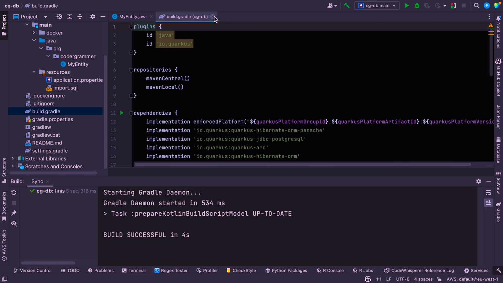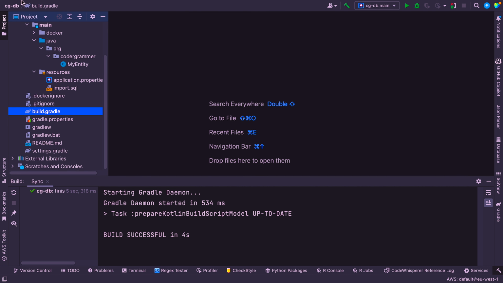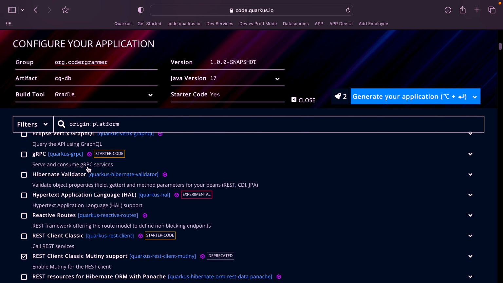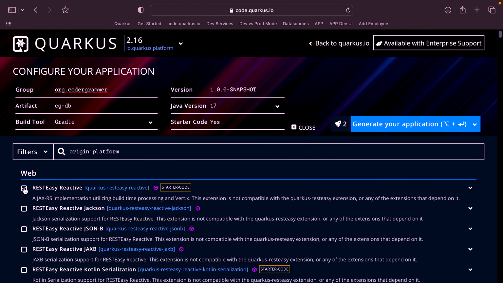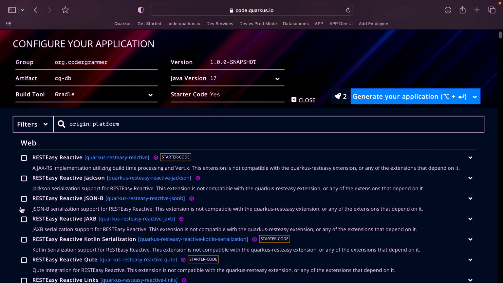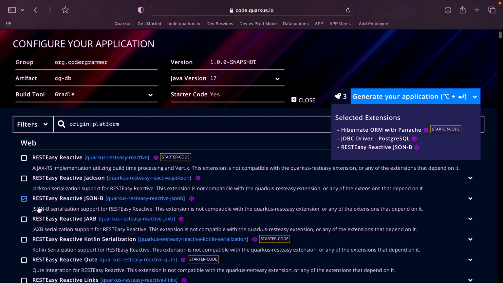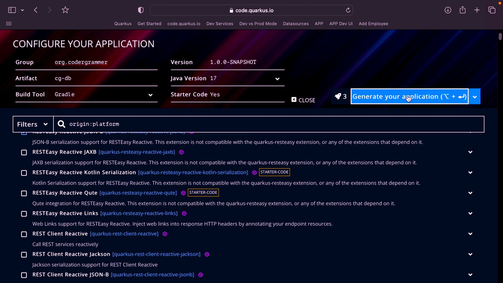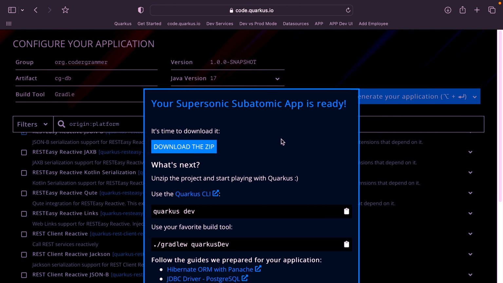Let's just generate this project again. So let's close this and close that and go back here and just go to the top and select RESTEasy Reactive JSON. And I think that's probably enough. So let's just say generate the application again. Okay, and we download the zip.